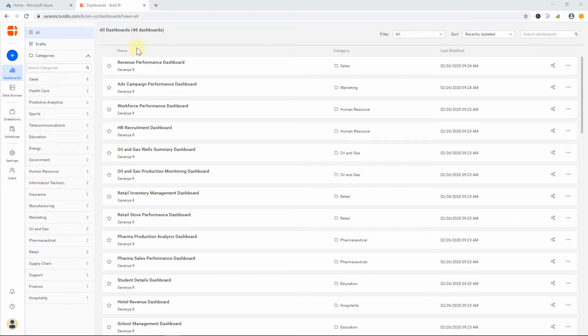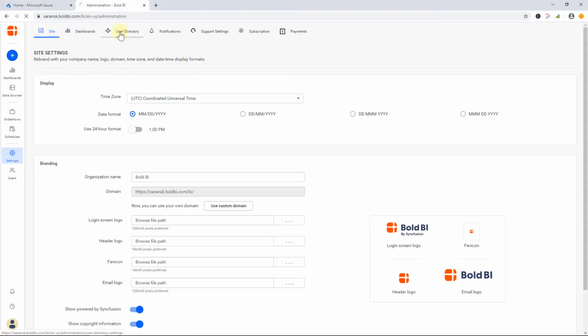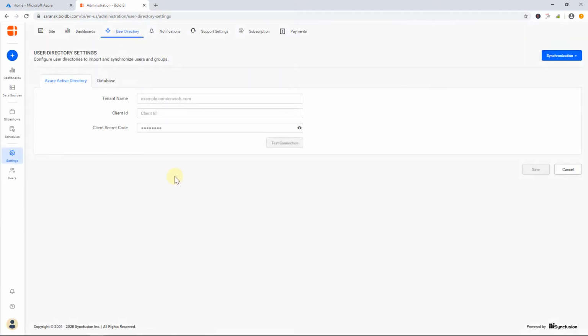Let's start by setting up Azure Active Directory in Bold BI. Click the Settings tab available in the left navigation bar and select User Directory. Here, you need to configure the Active Directory user directories to import and synchronize users and groups.